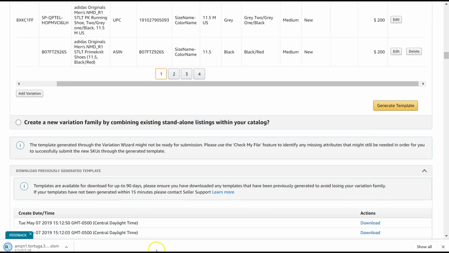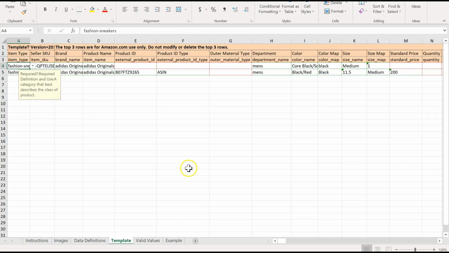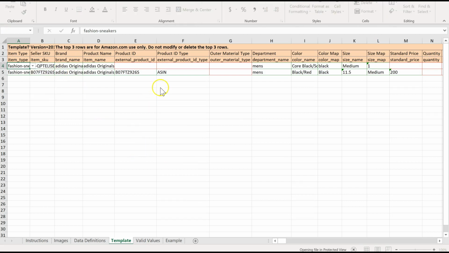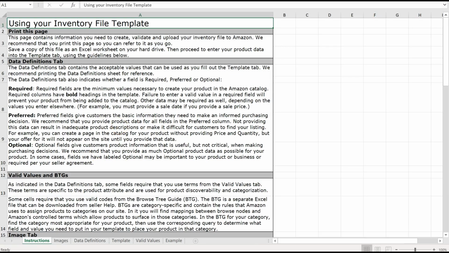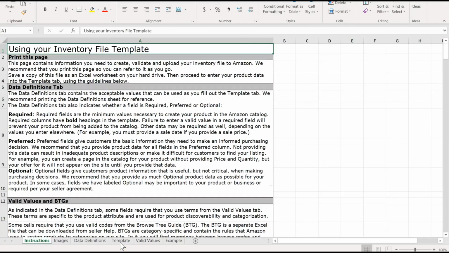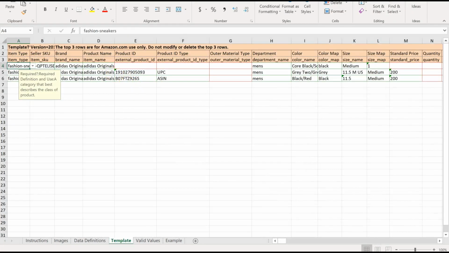Okay, so download that, and you're going to have your anchor ASIN. And give it a second. Okay, so to the template tab. Okay, so now you can see we have 3. We have one for the parent, we have an anchor, which because it was downloaded, or it was already in the template, has a UPC as the product ID. That's not a big deal.